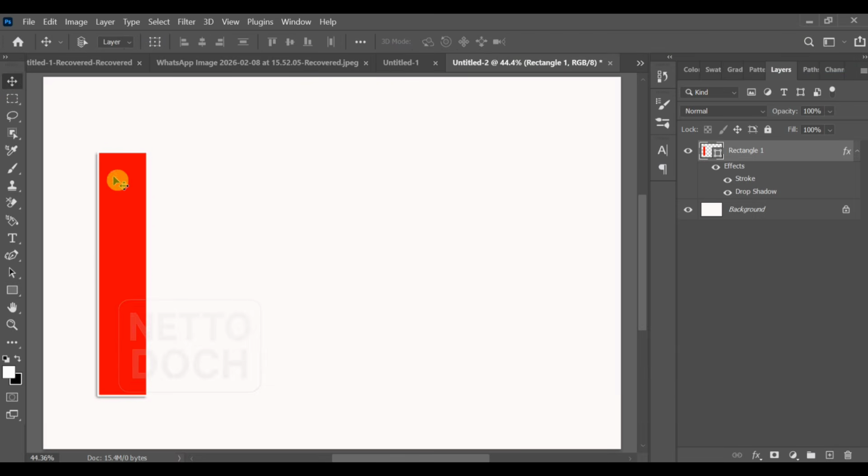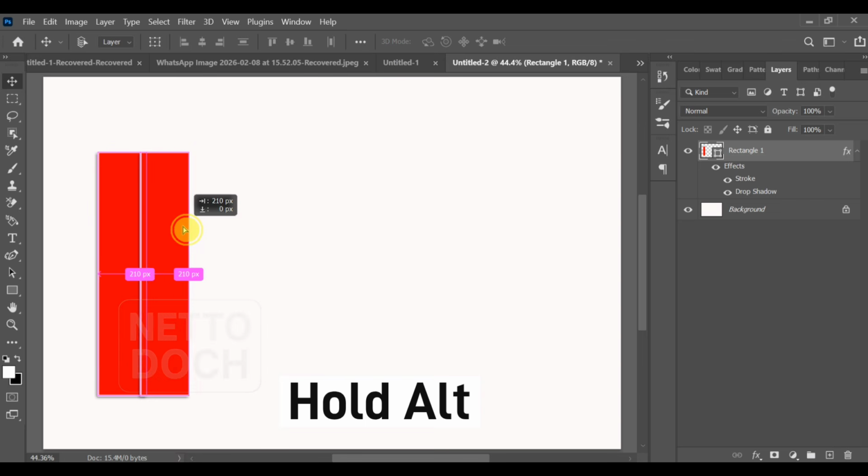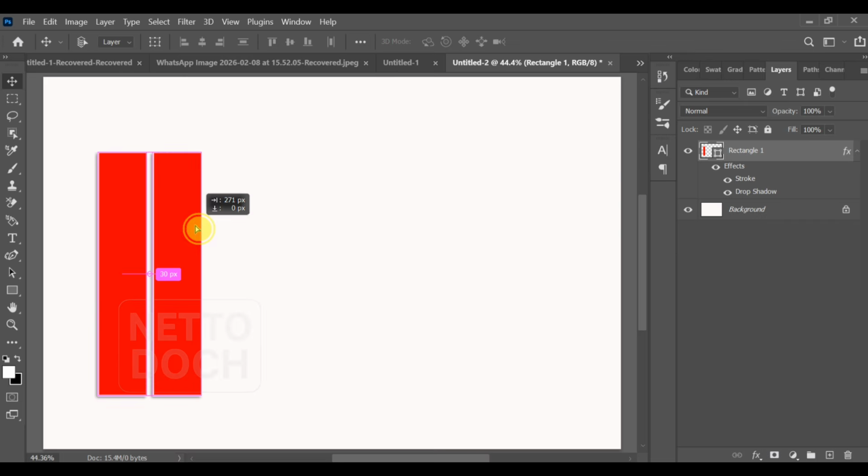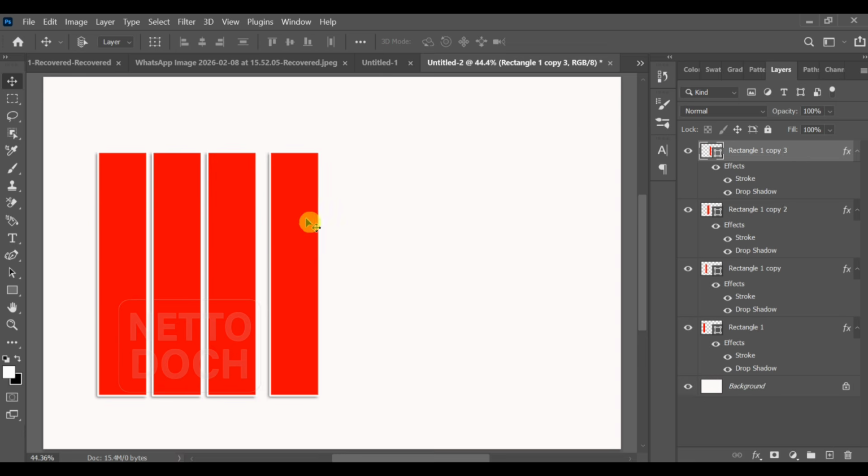Select the Move tool, hold Alt, and drag to create multiple copies. Create several vertical rectangles across the canvas.